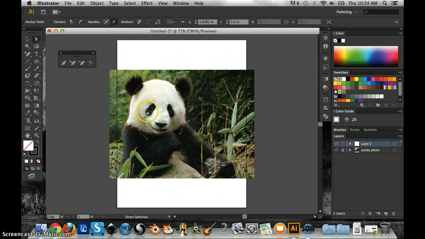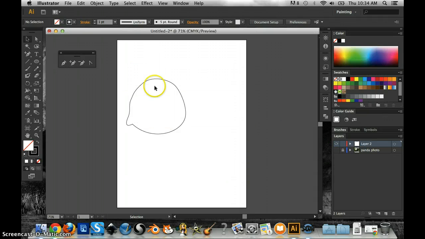Now, one of the most frustrating things you'll notice is that sometimes you'll try to adjust one handle and the other one will move with it, and that can be really annoying, but it's actually very useful. So now, just to check my work, I'm going to hide the panda photo by clicking on the eyeball on that layer. And now you can see this is the outline of my panda head. Doesn't look like much right now, but I'm going to keep adding some details and then you'll see how this works.